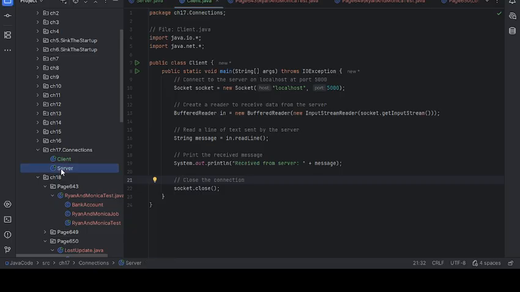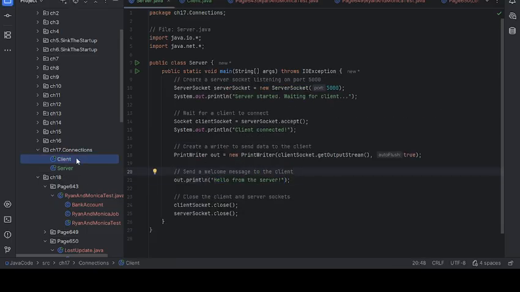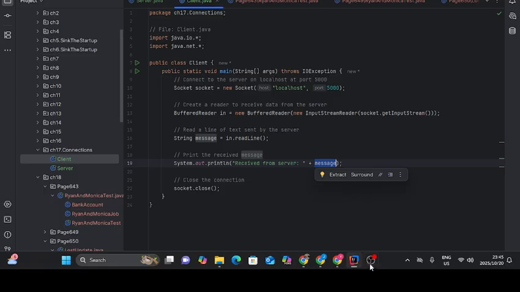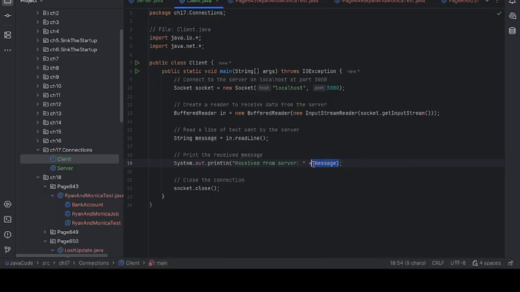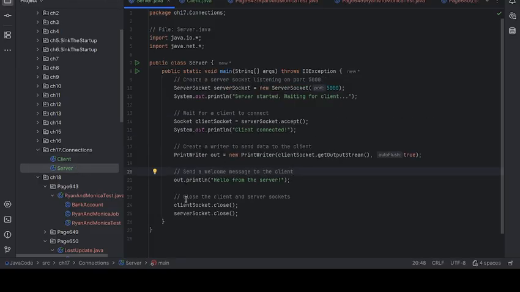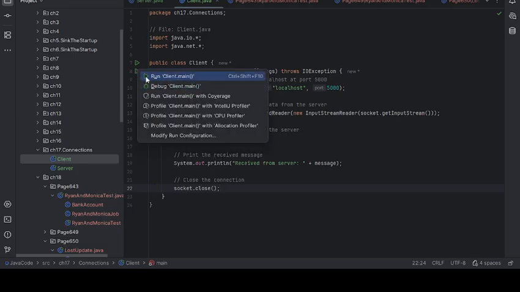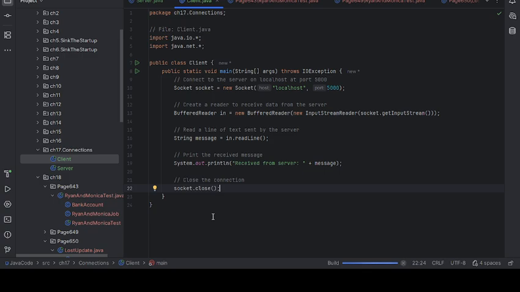And then it's going to print received from server. It's going to print the message that was received from the server. And on this side, it closes the client socket, and it also closes the server socket, and then the socket that made that connection between the client and the server is closed. And that's basically how it works. So let's see how the output is.